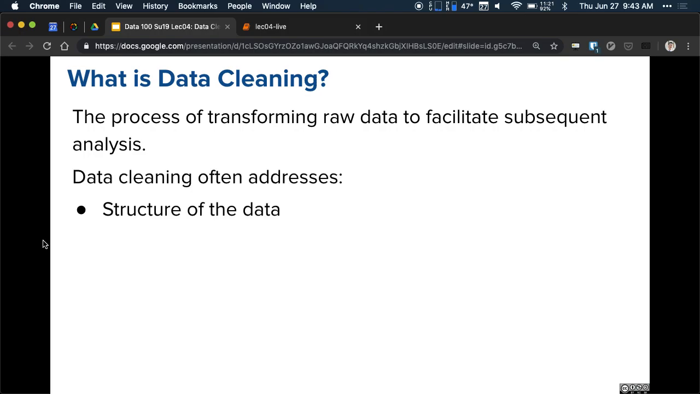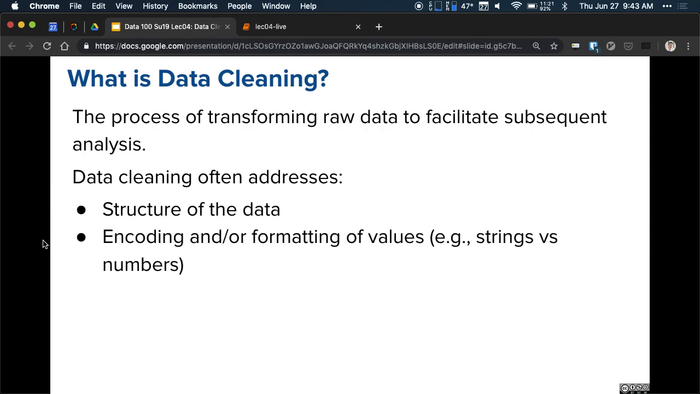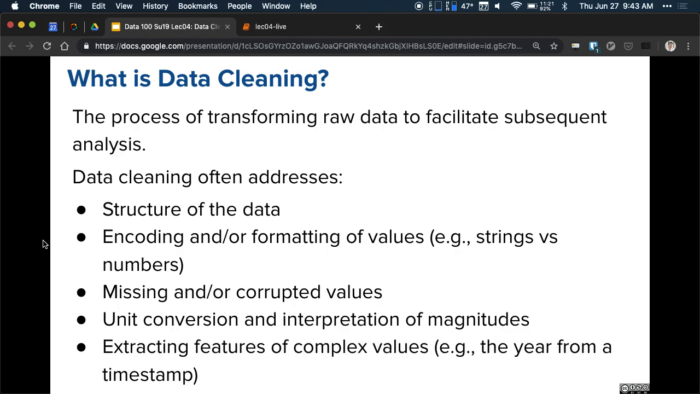So we often address structure, encoding or formatting of values, missing or corrupted values, unit conversion, and extracting features of complex values, such as getting the year from a timestamp.